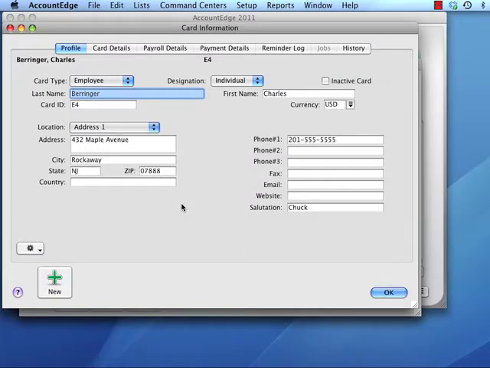Card file, Payroll Details, Wages. This series of card file videos will focus on payroll for employees. For general card file information, check the other videos. In this video, we concern ourselves with entering information for new employees.